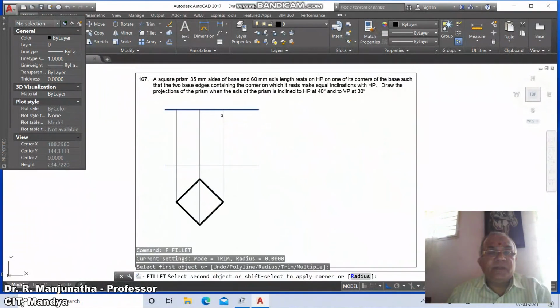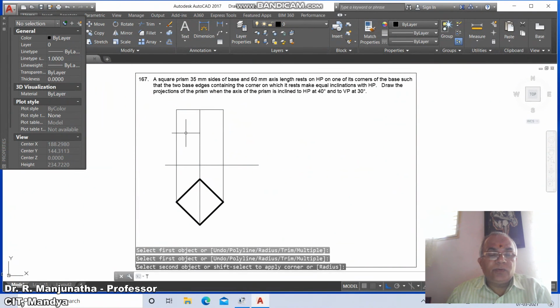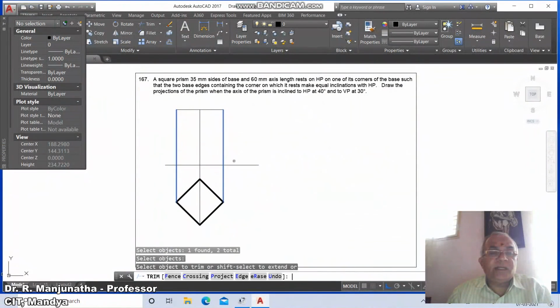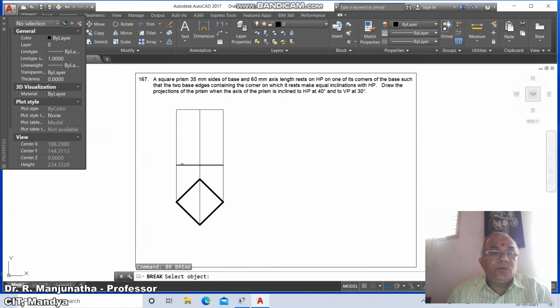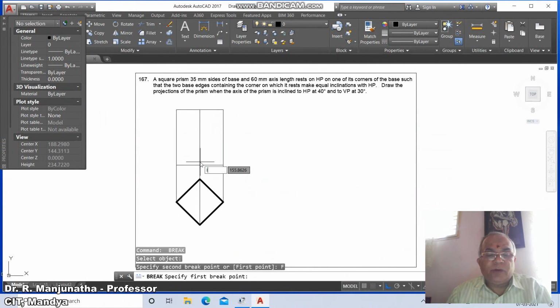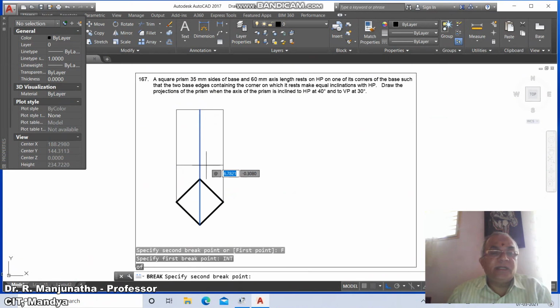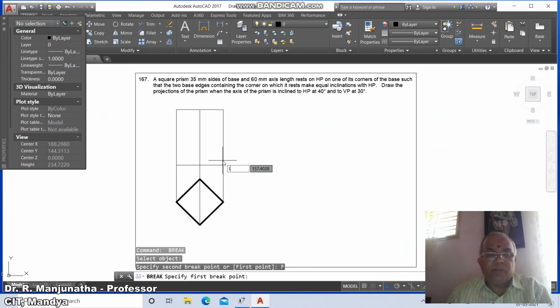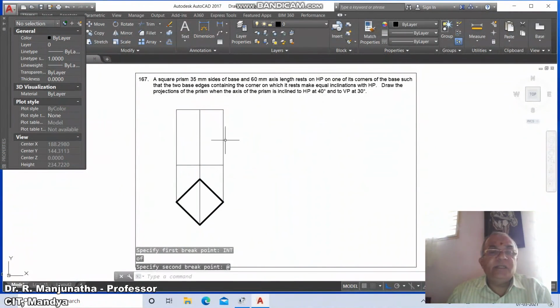Then go to fillet between these two, then fillet between these two. Then go to trim, select this as the cutting edge and select this as the cutting edge, then object to trim and object to trim. Then go to break, select this first point, say intersection, at the rate. Then break, first point INT of this, and say at the rate. Then break, first point INT of this, and say at the rate.